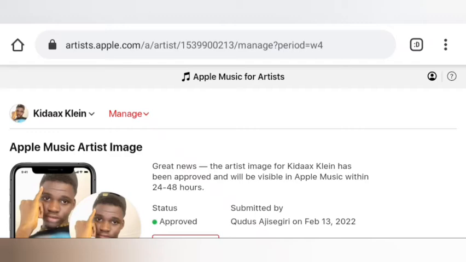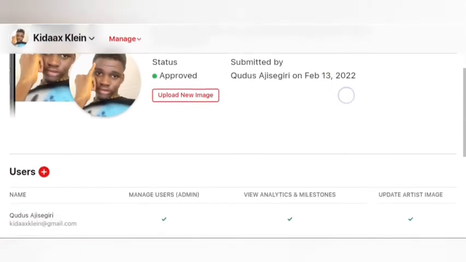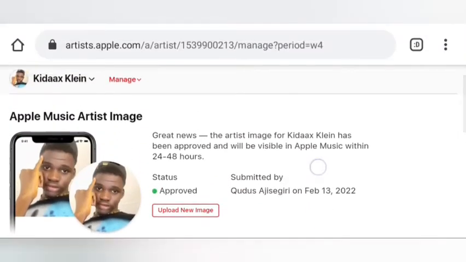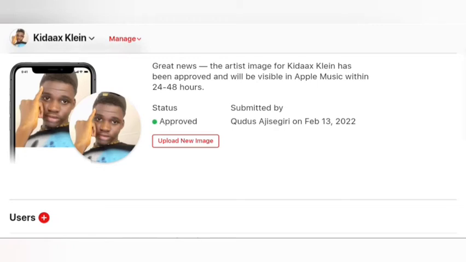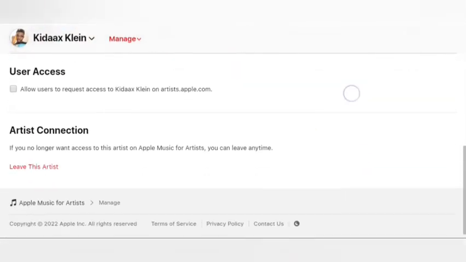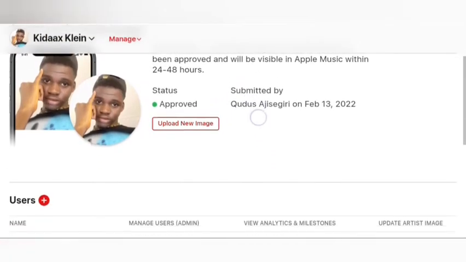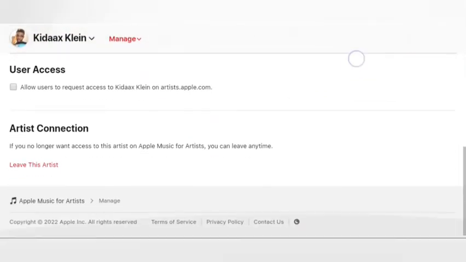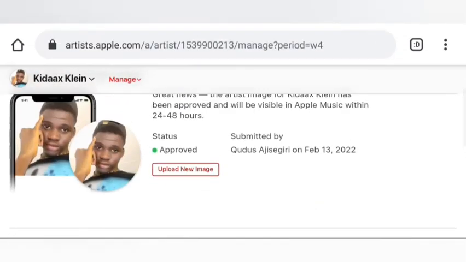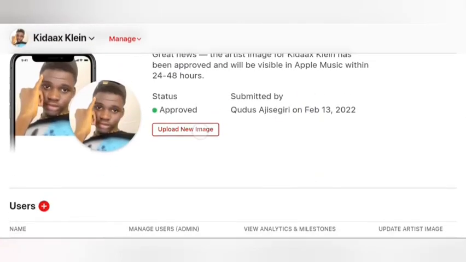Okay, then this pops up. Then you can see these are your profiles where you can edit so much. Click on this upload new image whenever you want to change your profile picture. This is the main thing, upload new image. As you can see, then you click on it.